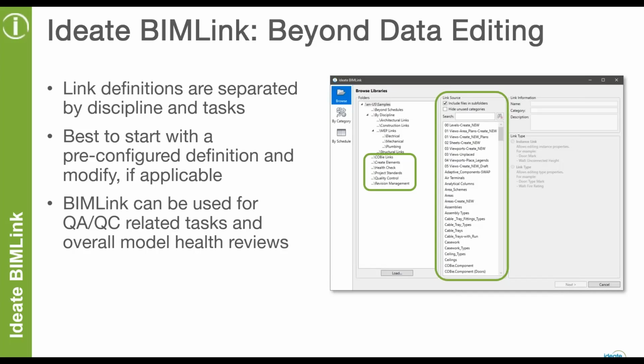If you've attended the few other webinars we've had that were based on the whole beyond data editing, we had looked at some ways that you could do some health checks and some QA, QC, and so forth. And for today's webcast, we're going to focus on creating some new elements. And so that's really what our goal is for today.